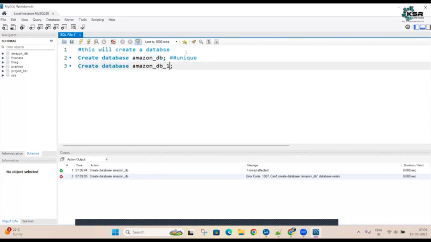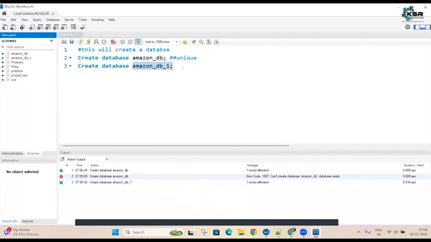Now the same thing, I'll name it Amazon DB underscore 1. Now if I run this, it will be created because these are not identical to each other. This is a separate database and that is a separate database. Whenever you create any database, it should always be unique. And any objects you create under the databases should also be unique. We can't have the same two databases, two tables, two views or storage. You have to define a unique key so that it can be identified easily.